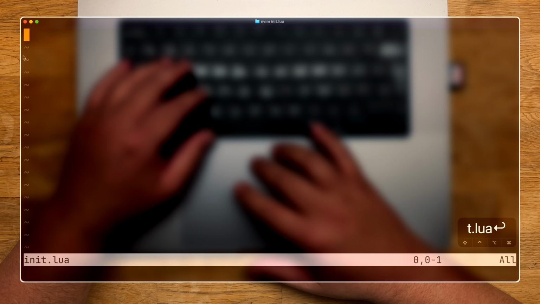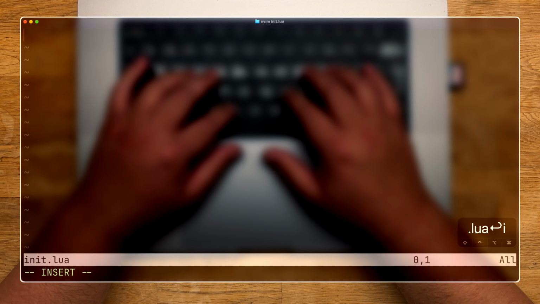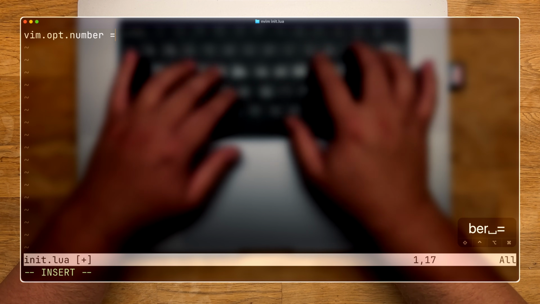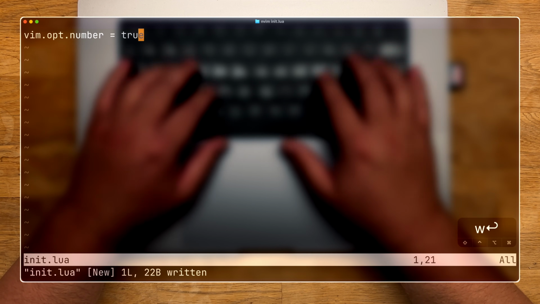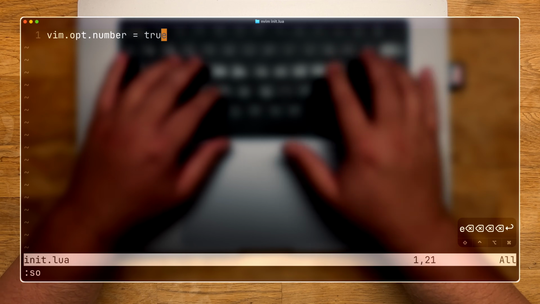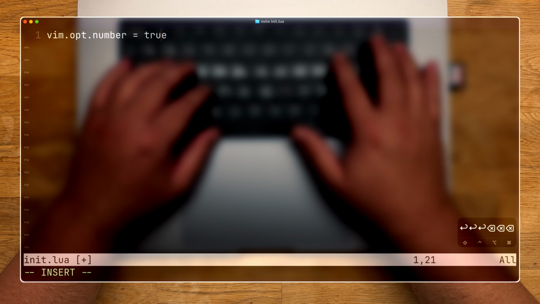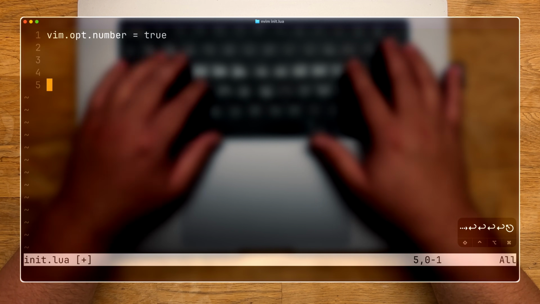So the first thing I want to do is add some numbers right here. It's nice to see the actual line number. So that's vim.opt.number equals true. And we save, and then we do SO. You can do source, but SO is just a shortcut for that. And there you go. You now have a bunch of numbers.